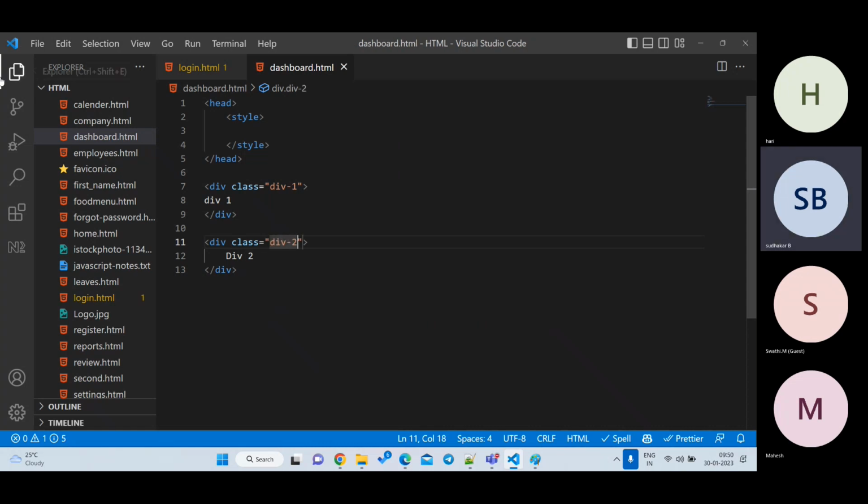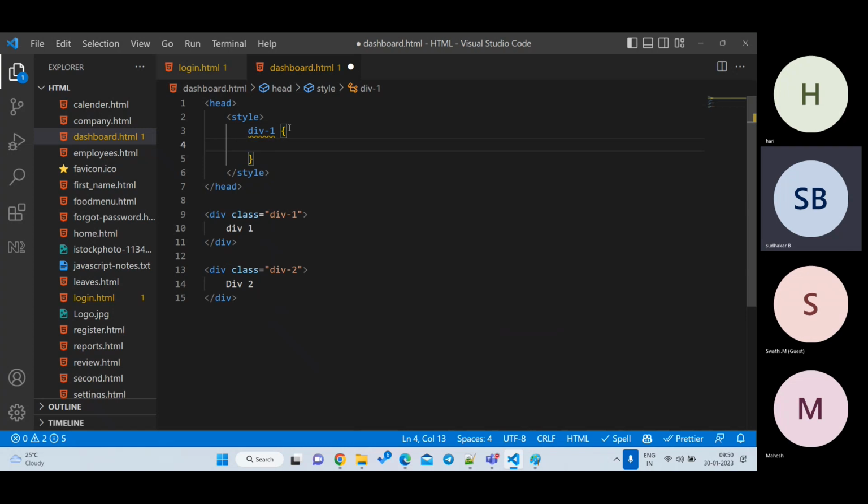So how many classes have I written now? Two classes, right? Now I want styles based on the class. So earlier how were we writing it? Directly like this, right? If you write directly like this, this is a tag selector. It will try to go here and look: is there any div1 tag? There is no div1 tag. That is the reason this will not work.